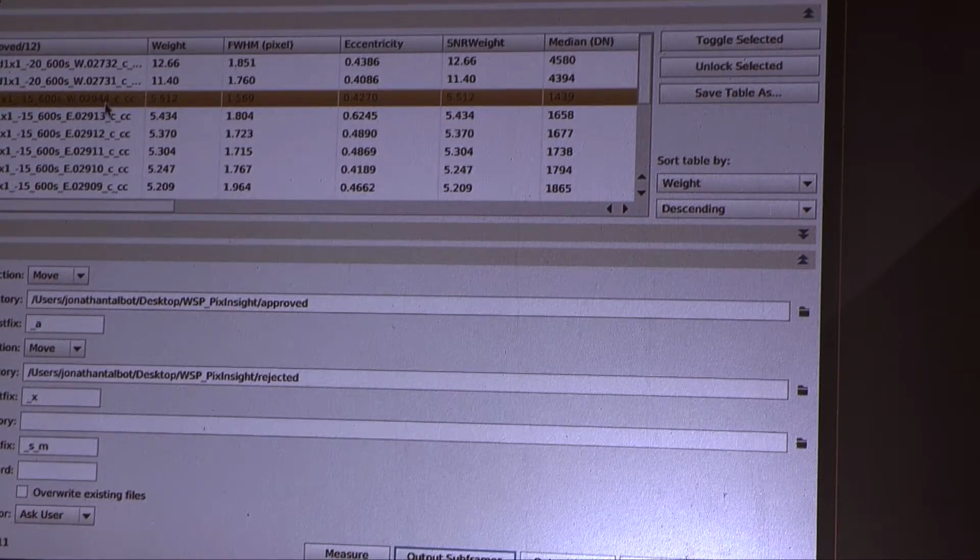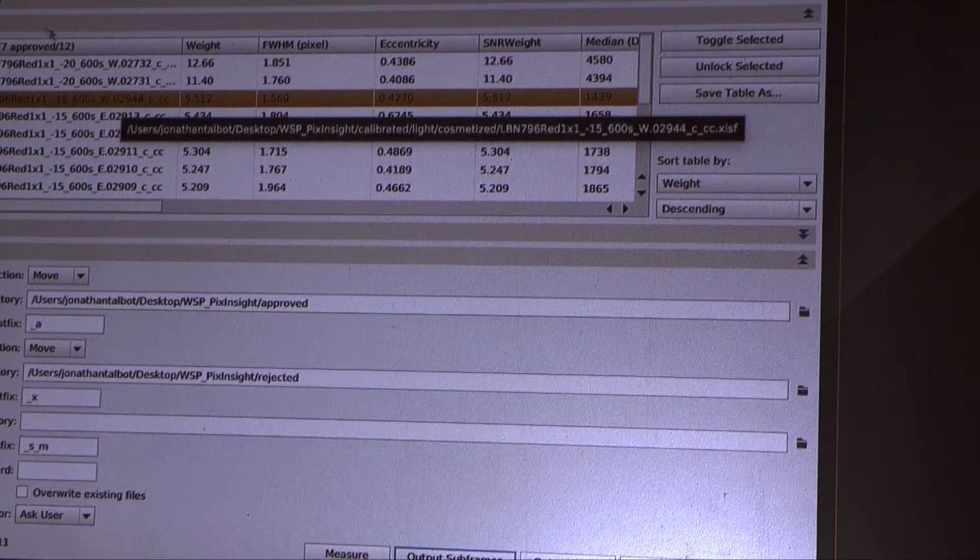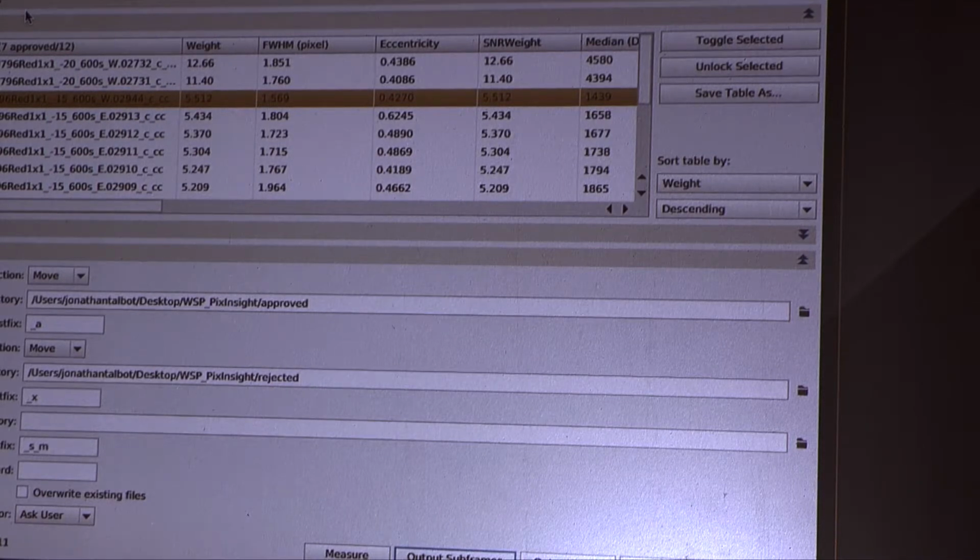So you use blink first and then you... I use blink first to visually look at stuff, and then I go to subframe selector and do something a little bit more rigorous, after I've eliminated the ones that I visually eliminated with blink. In my case I wrote those down. You can physically move them within blink also, but I'd rather move the files one time, and I do it in subframe selector.